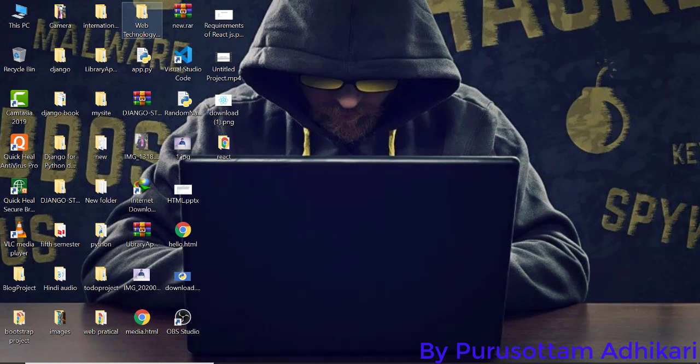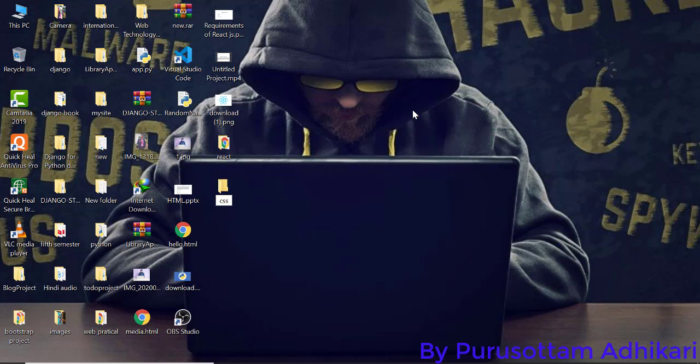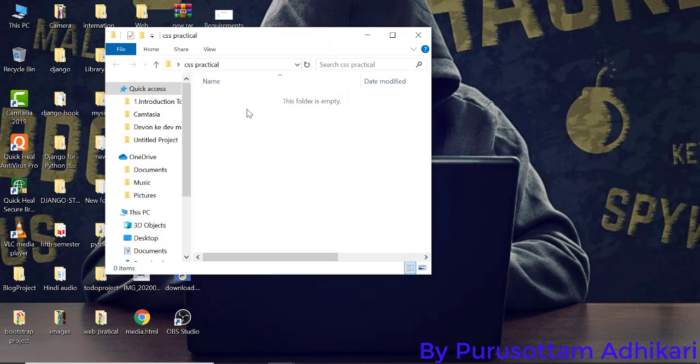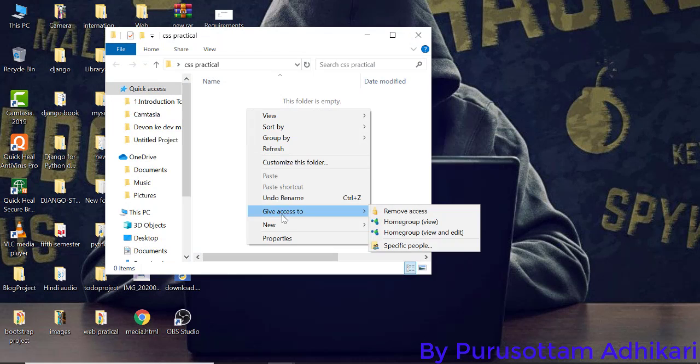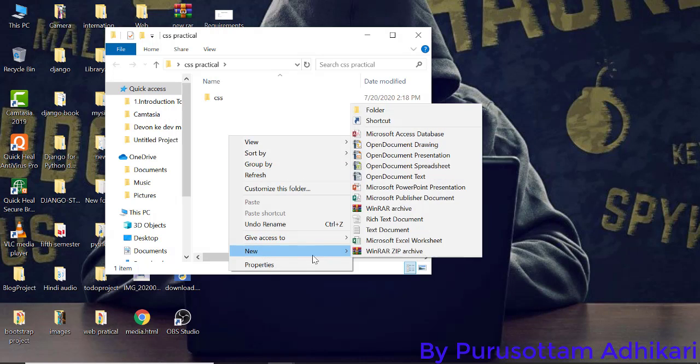Okay, first of all, go to your desktop and create one folder, that is CSS practical. Go to your folder, then create one folder for CSS and one folder for images.